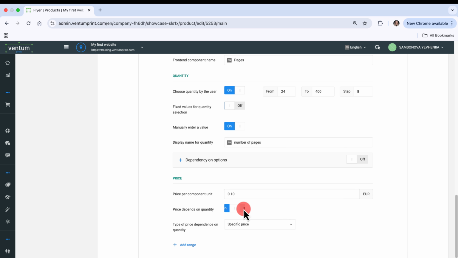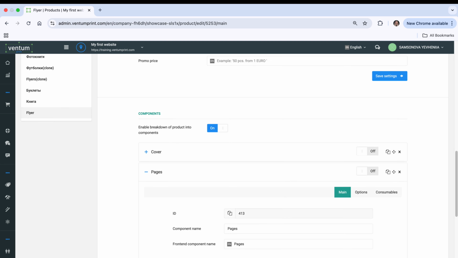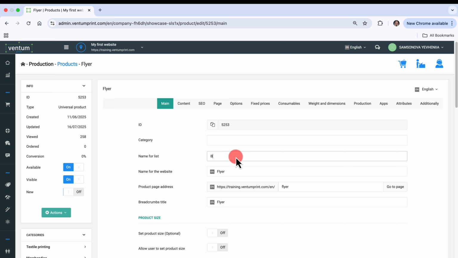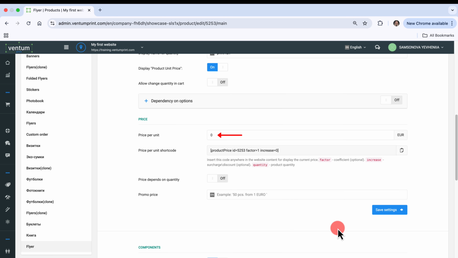As you can see, you can also enable quantity-based price dependency here and set coefficients, just like in the main product settings. Save. Go back to the product settings and name it Book. Set the unit price to €0. This way, the final price of the book will be formed solely based on the components and their prices.